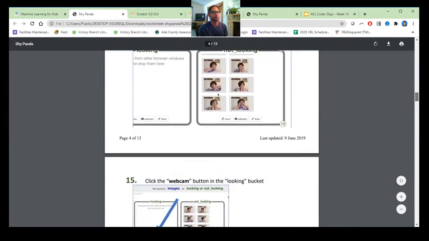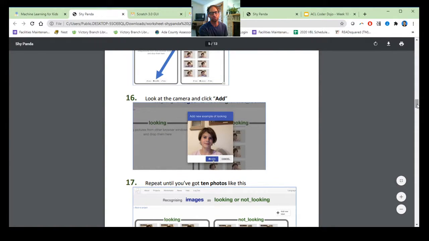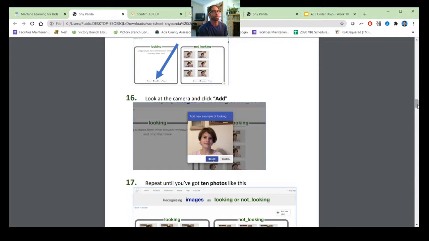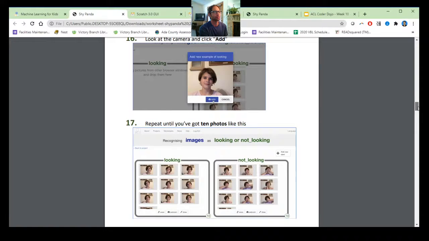This is going to include taking some photos of yourself. If you need to check with your parents before you do that, please go ahead and do that. But just know that this is for your Scratch project, and we're not putting it on the internet or anything like that.